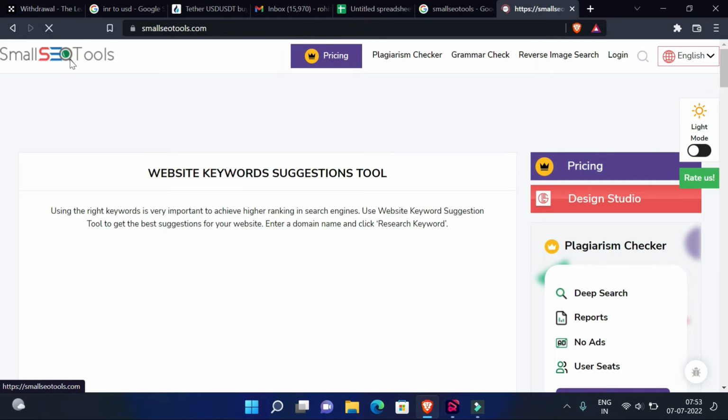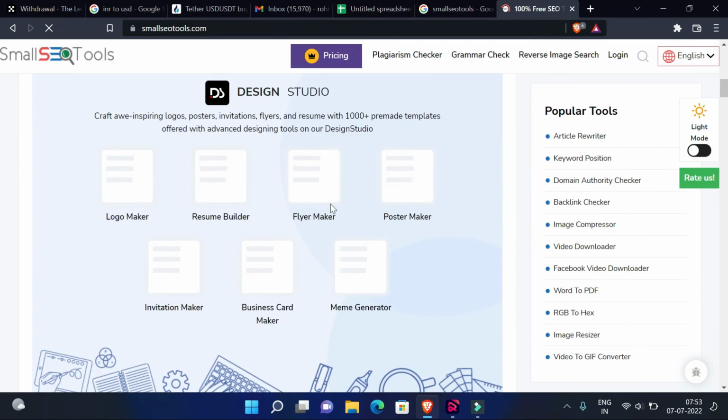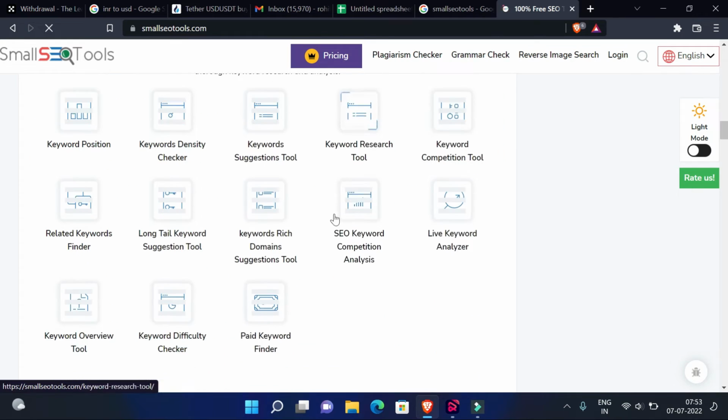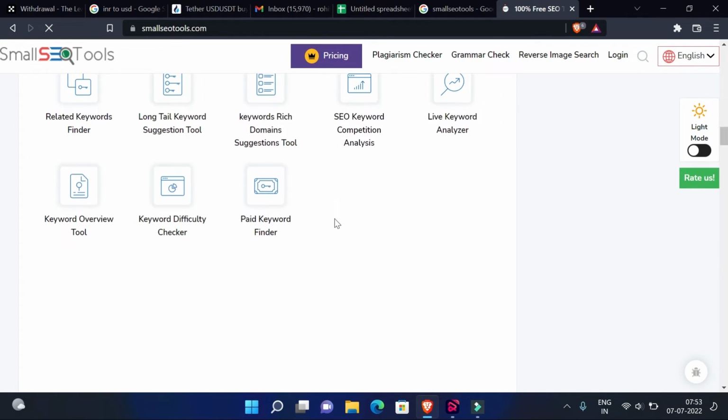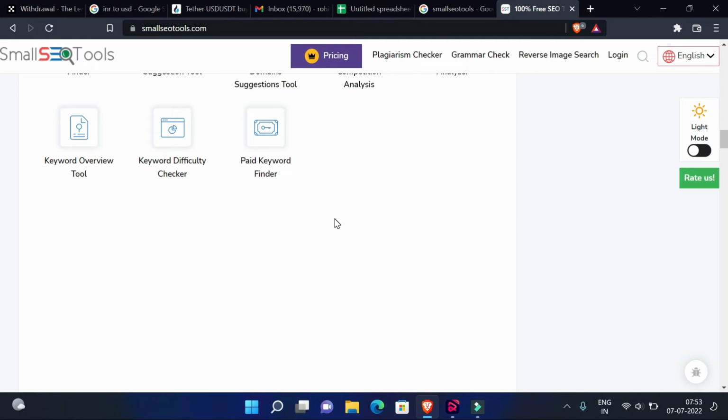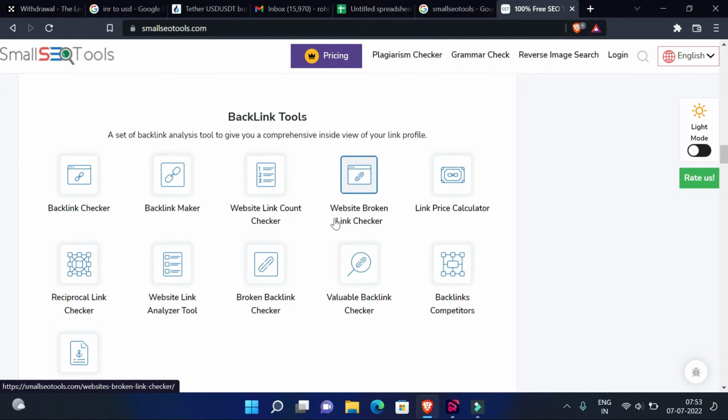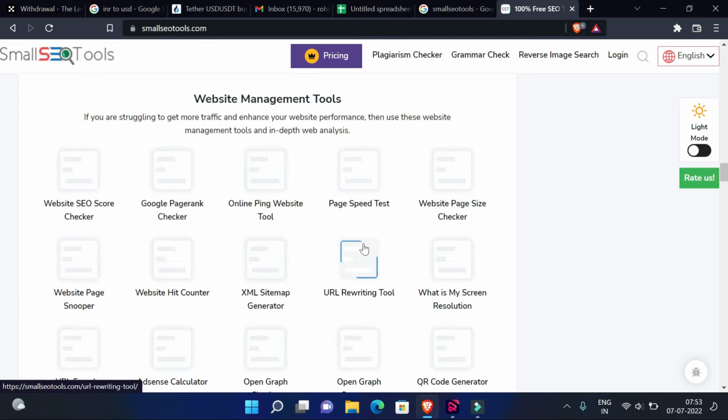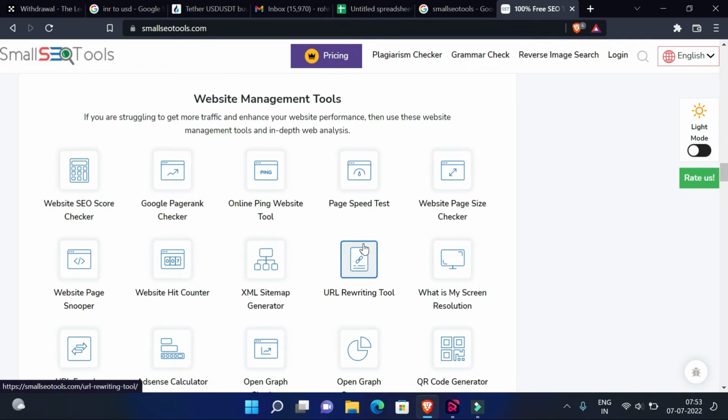Now let's head back and check more tools that are present. Keyword rich domain suggestion, keyword overview tool, keyword difficulty checker, backlink checker, backlink maker is also there, website link counter, website broken link checker, a website management tool, website SEO score, so you can get the SEO audit for any website, Google page rank, and basically all these tools we are going to use, and I will tell you how you can make a website.